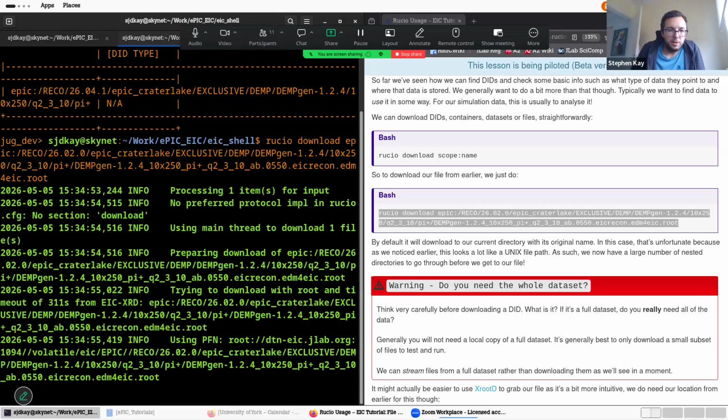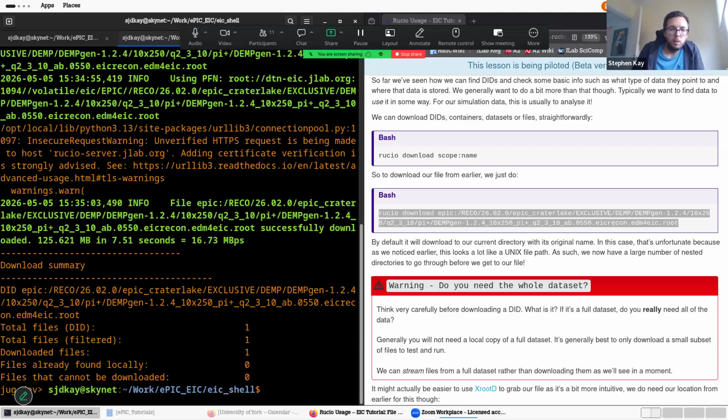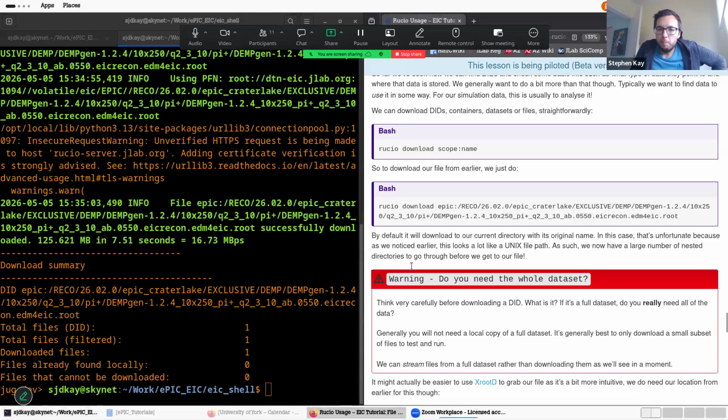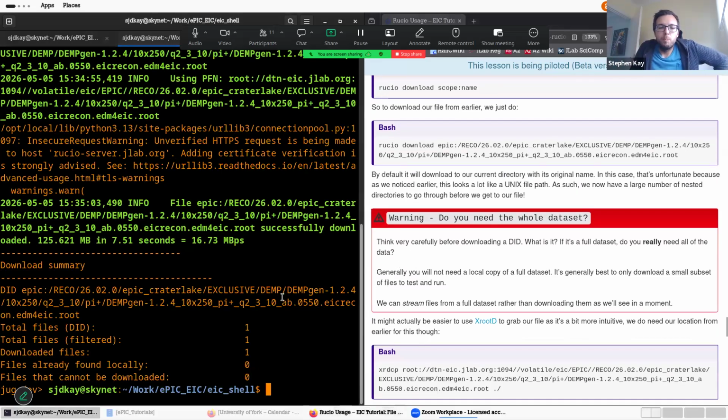So, okay, great. It's doing something. It's grabbing it. It's going to try and download it. Fantastic. And it's done. It's downloaded the file. Great. Didn't even take particularly long. We've got 16 megabytes per second. My Wi-Fi is behaving itself today because I haven't bothered to plug in my Ethernet. Great, it's downloaded it.